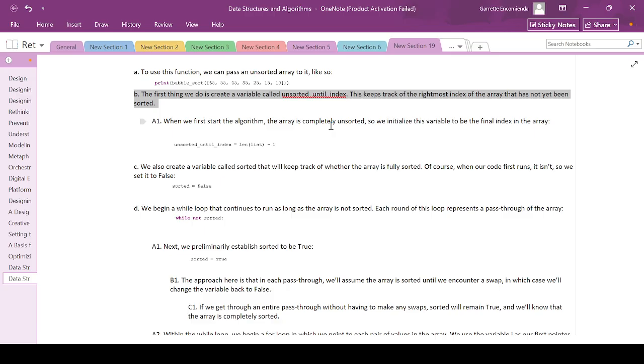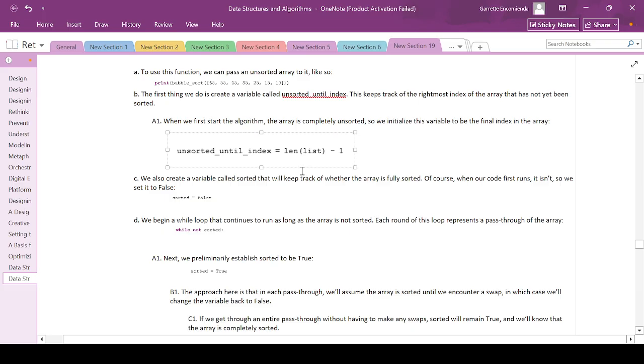So we first create a variable, unsorted_until_index. This will keep track of the rightmost index of the array that has not yet been sorted. So when we first start the algorithm, the array is completely unsorted, so we initialize this variable to be the final index in the array.